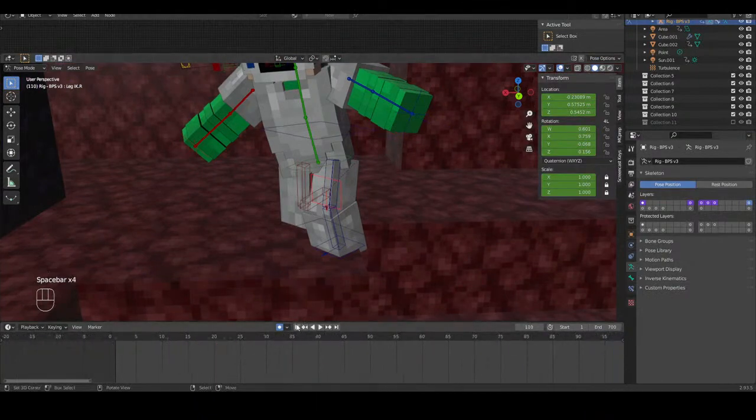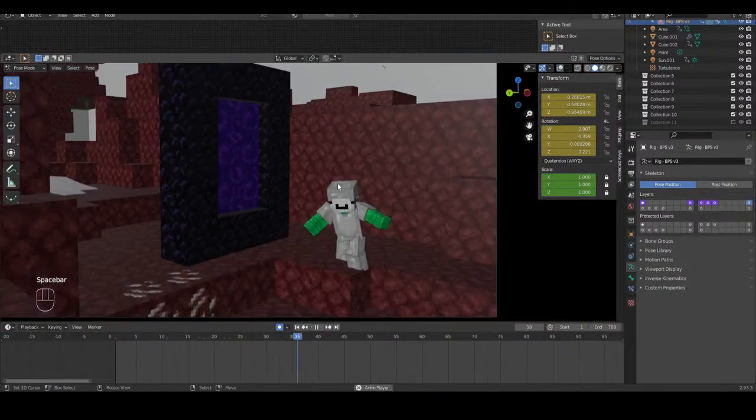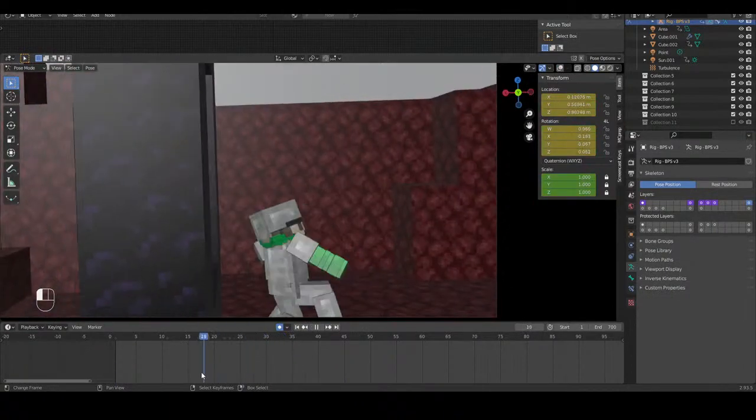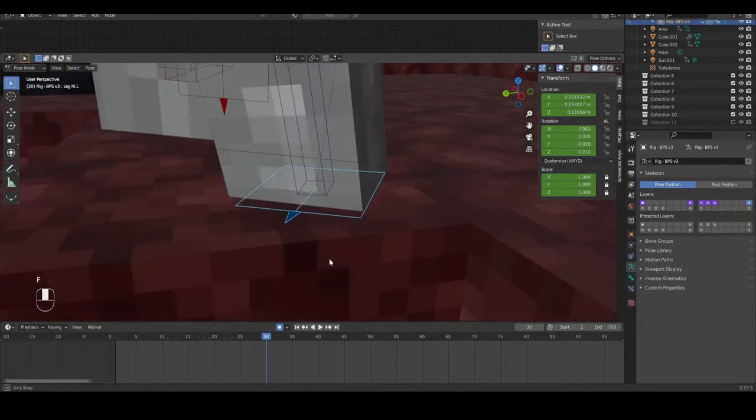Pause. I will now take a look on the camera. Yeah, I think it's looking okay. It's looking okay. Really, trust me. Know what I'm saying?